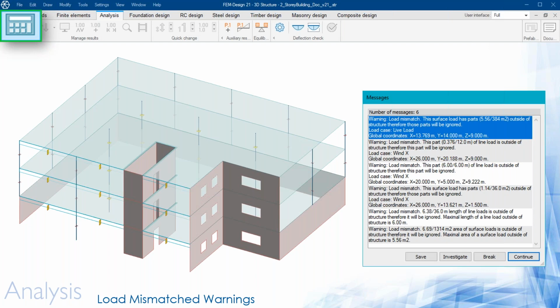The next is the load mismatch warning. If you are using FEM-Design, you are aware of this load mismatch message. Now, if you have this load mismatch, we will show you the part of it, compared to the total, so you can decide which part is out of the model. Then you should go and check it, or you can ignore it. And there is a summary for the whole model also here down.